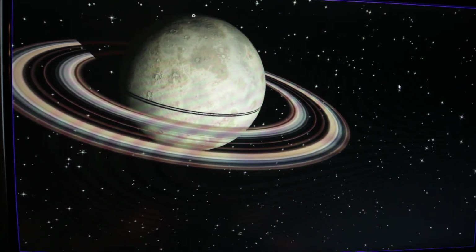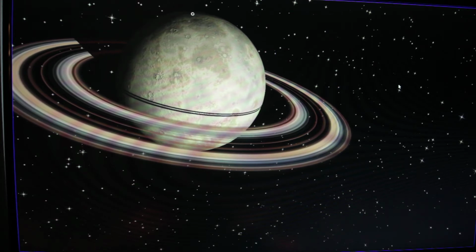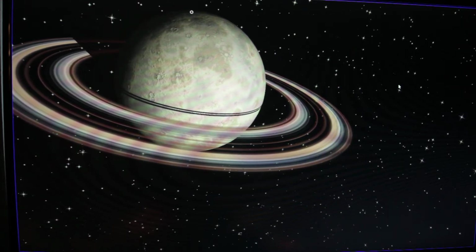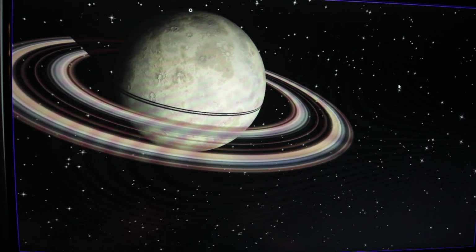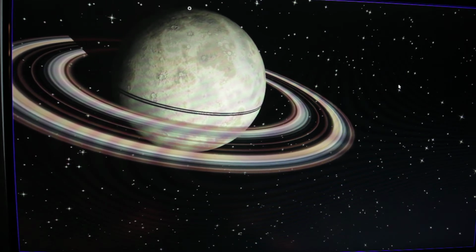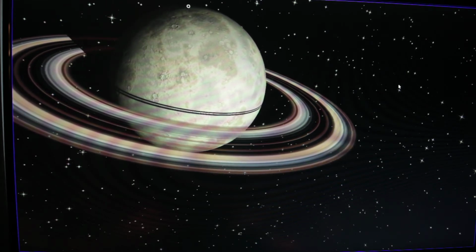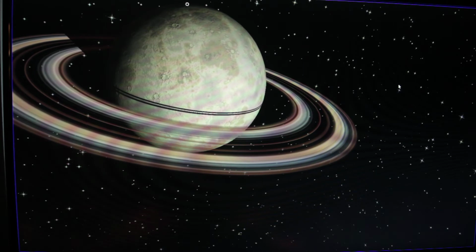Alright, space nerds, today I'm going to show you how to create some Lua scripts for Space Nerds in Space so that you can create your own scenarios that you can run through.